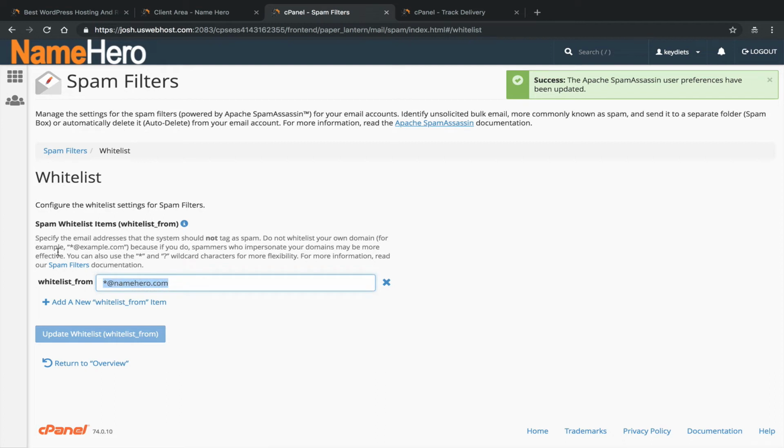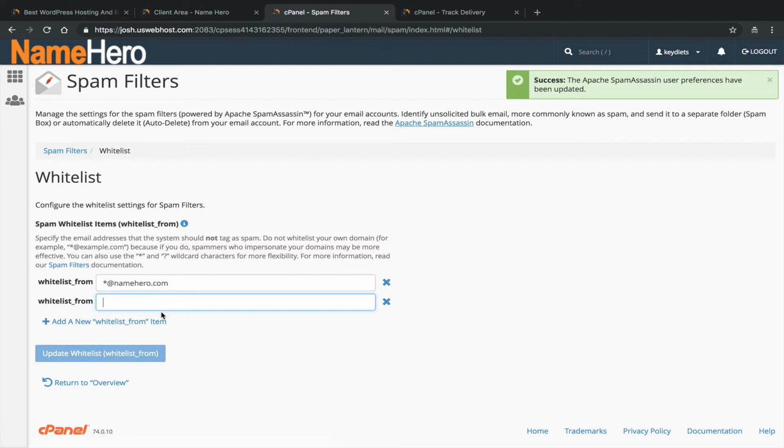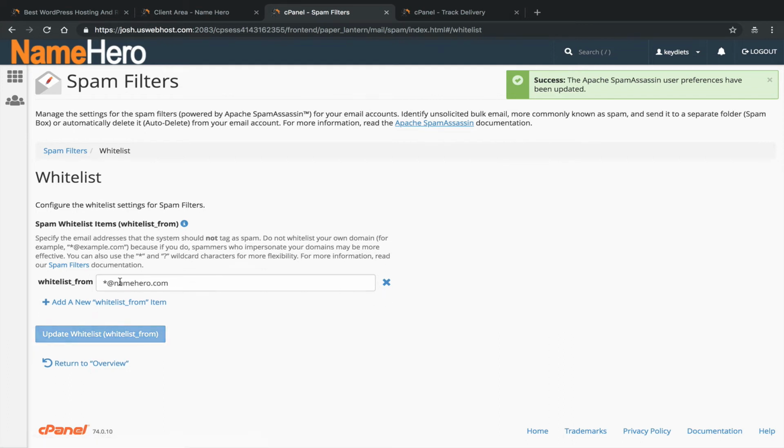So now anyone that sends me an email from NameHero is whitelisted, and they're automatically going to be sent right to me. I recommend doing this because this will make sure you get the emails that you want to get. And there's not a lot of spam that comes from actual Gmail users, so maybe you'd want to do at gmail.com. Again, this is your own personal preference, because you're going to be whitelisting all Gmail. So if someone's doing some nasty stuff, maybe it gets through. But it's really up to you on how you want to do this.